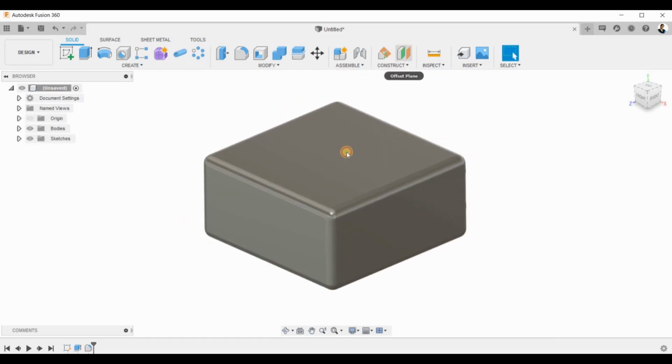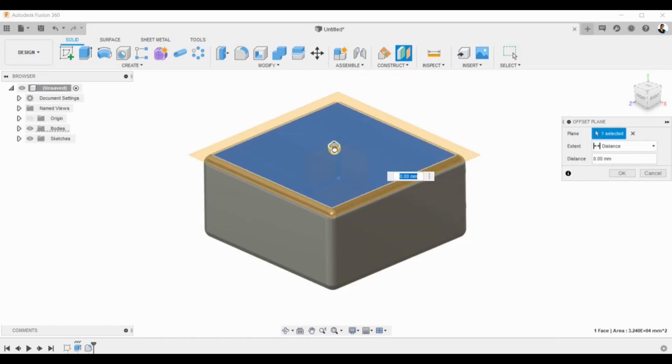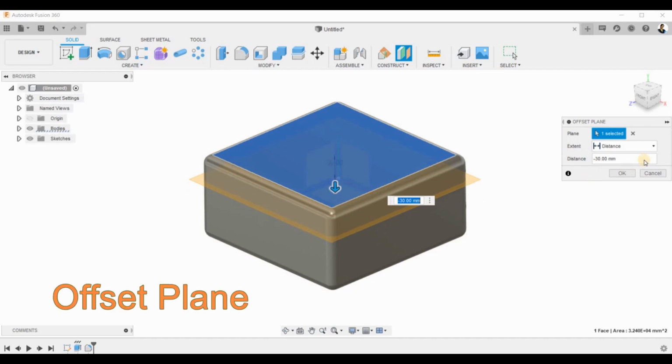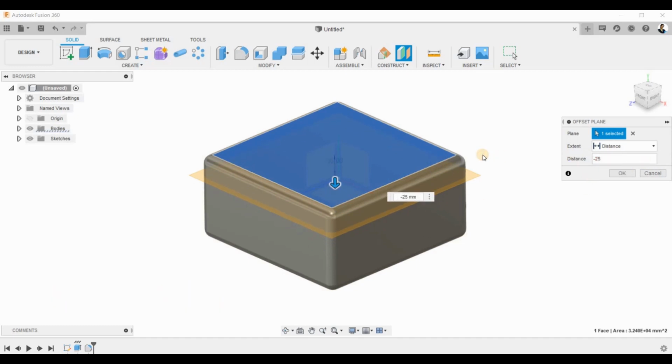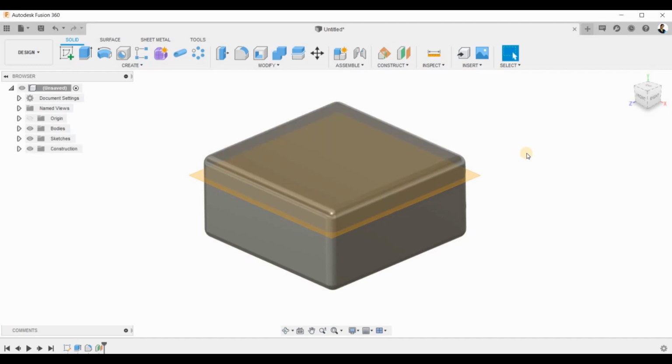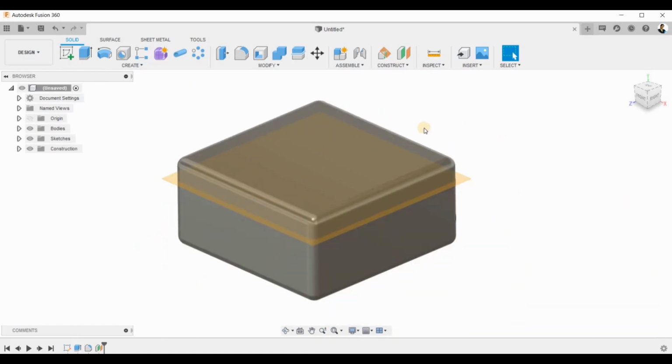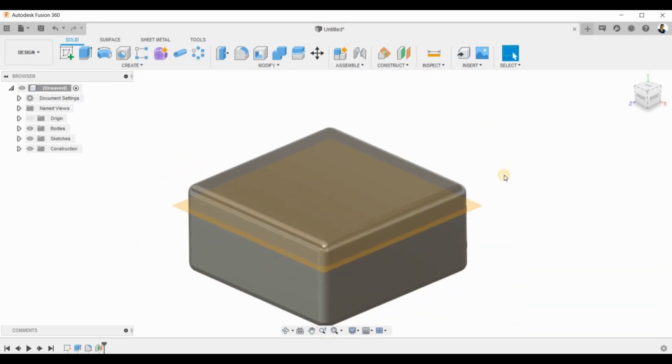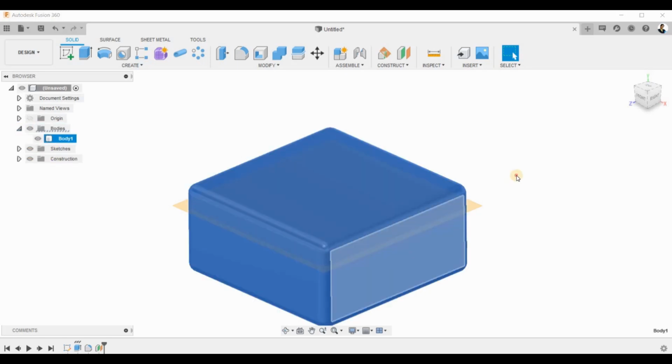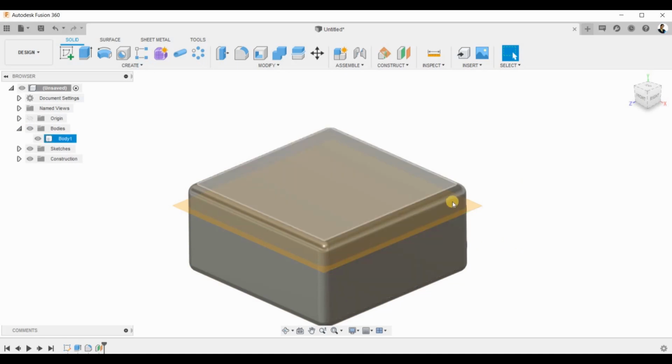Now what I'm going to do is I'm going to create a construction plane. And it is going to be at a distance of -25. Then click OK. Now what I'm going to do is I'm going to split this body. If you see, this whole thing is one body, but I want a lid for my box. So the upper portion is going to be the lid and the bottom portion will be the container.